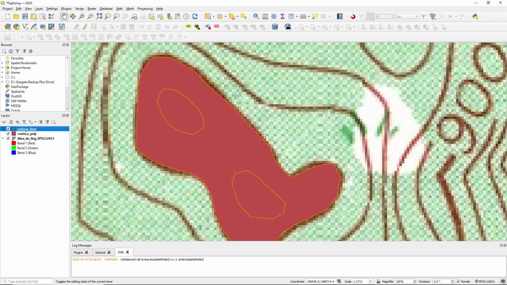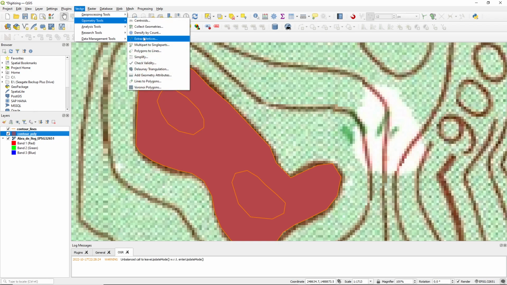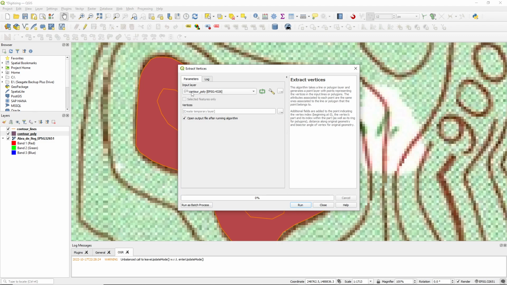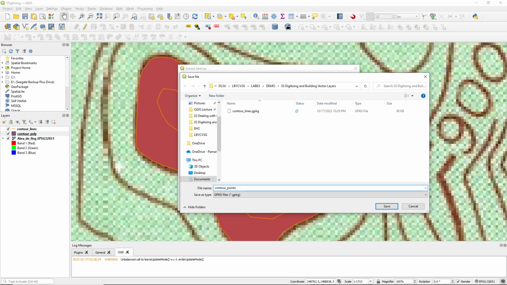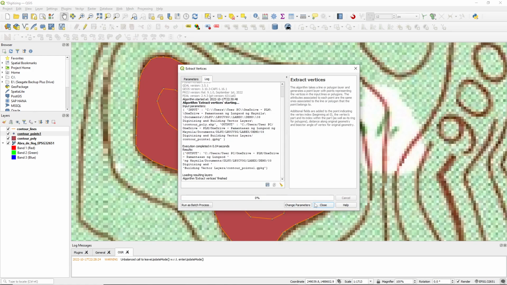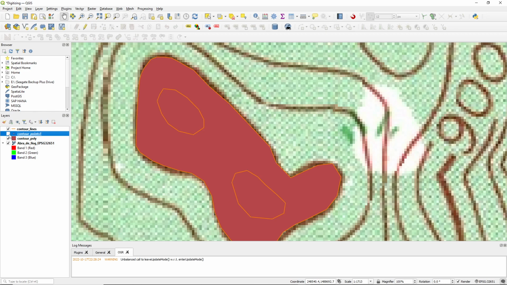Now, if you have decided, from the contour polygon, to extract the vertices, all you have to do is click Vector, Geometry Tools, then Extract Vertices. Using the contour poly, save to file, contour underscore points. Let's have one here. Okay, save, then run. Close. So these are the points extracted from the polygon itself.